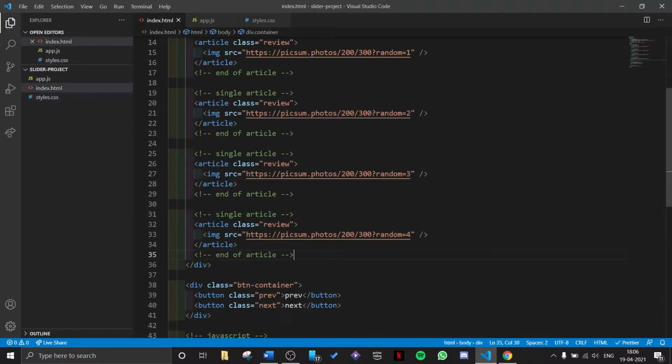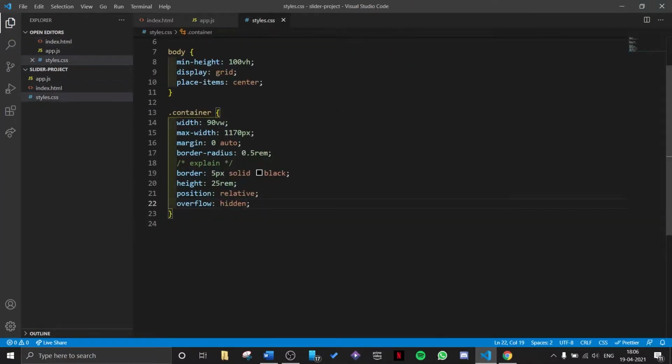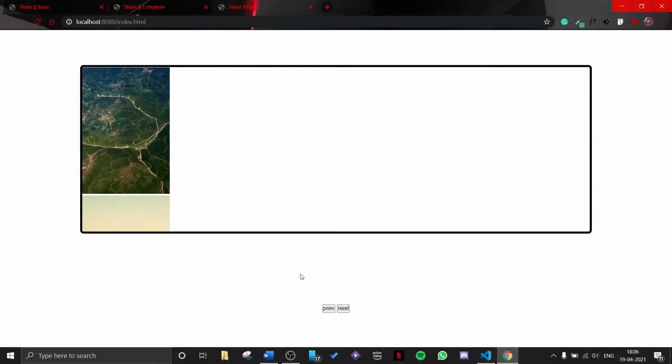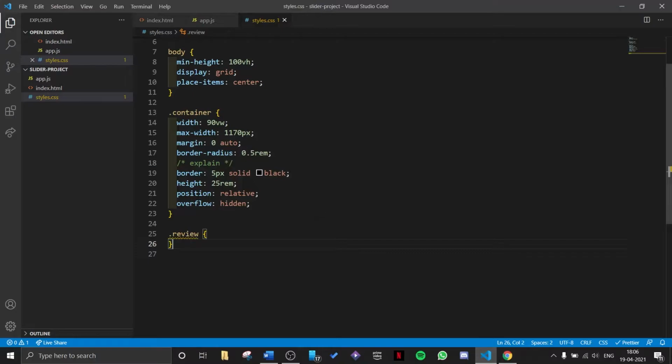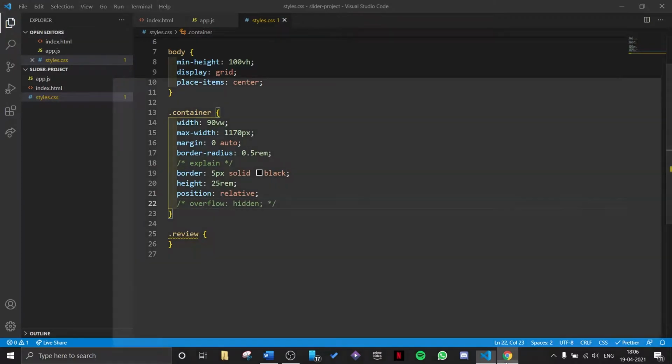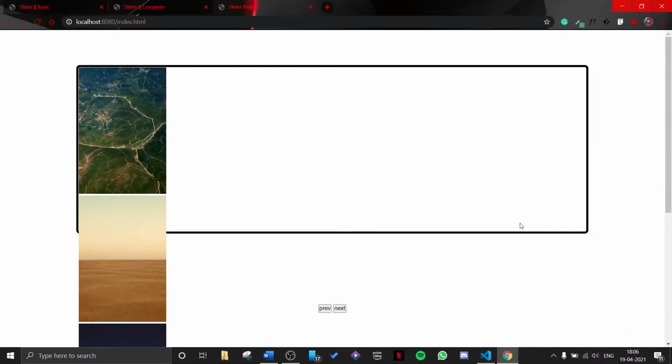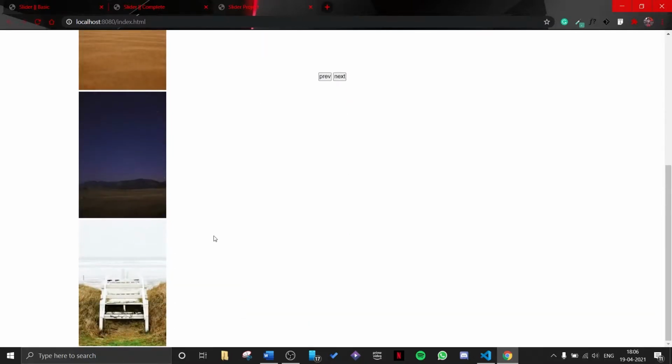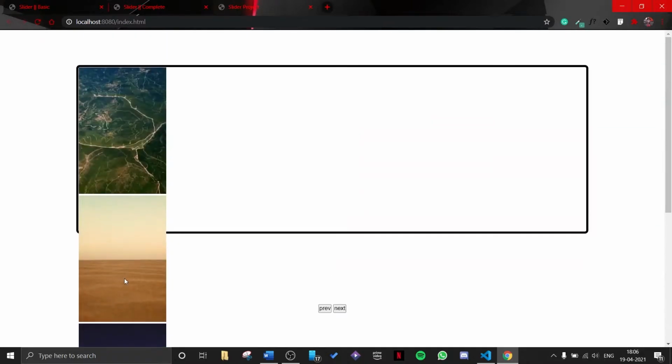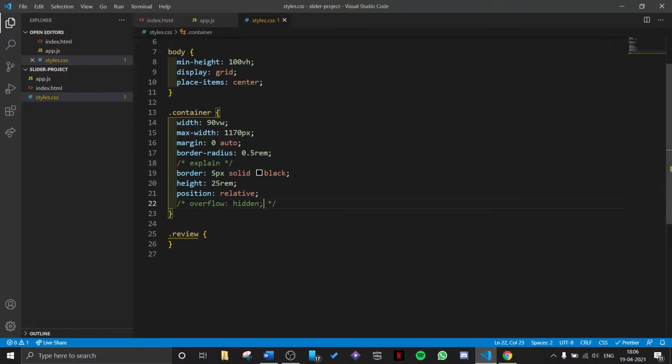So now let's target our review class. And if we see our project right now, you can see, so let me just explain why I put all these things. So if I comment out overflow hidden, you can see this is our container and our images are flowing out of our container. So we do not want that, so we have overflow hidden. But right now I'll keep it as commented only. It will be more clear why we are doing things.